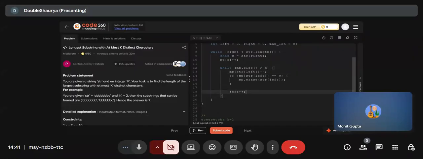And after that, what do you need to do? We have to always compute the size, like max length. But where will you compute that? We can just do it outside, right? Like max len is equal to max of max len and right minus left plus one. Yes, you got it right.